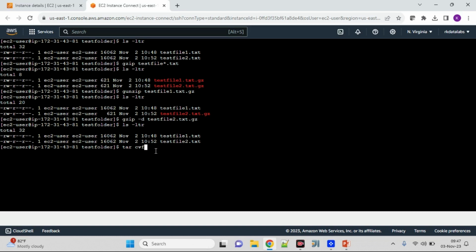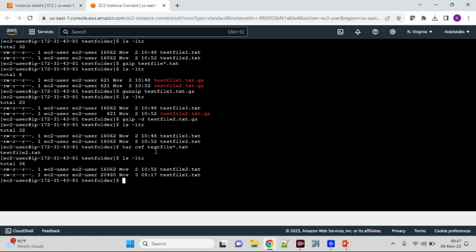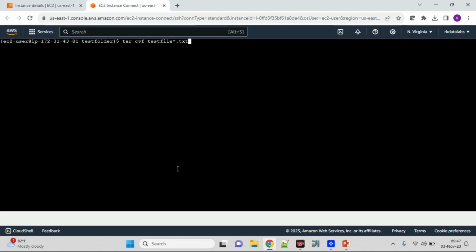So what I'm going to do is archive your txt files to make them into a tar file. I'm just going to take it as an archive file. So CVF, and I'm going to put test file start.txt. Okay, this is not the right command, so what should we do? Let me give a name called test.tar and then followed by test file start.txt.